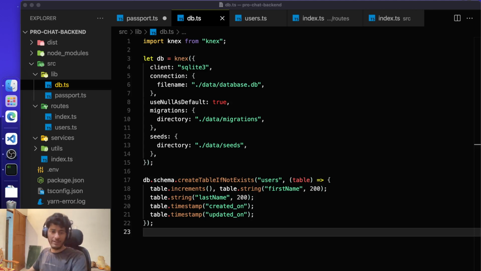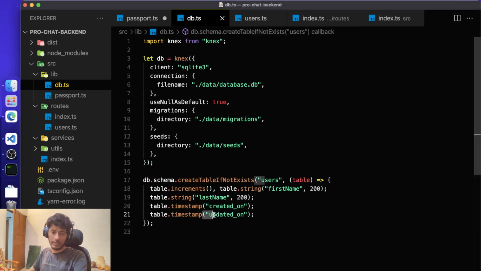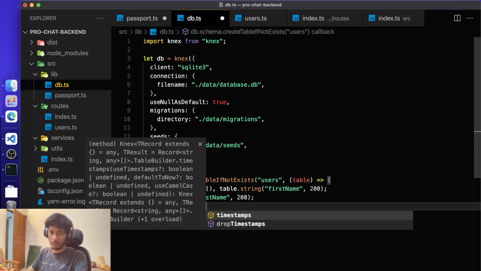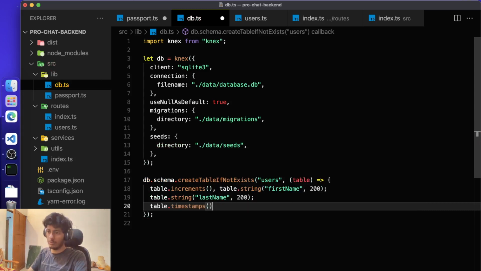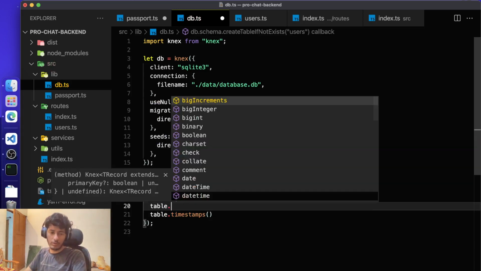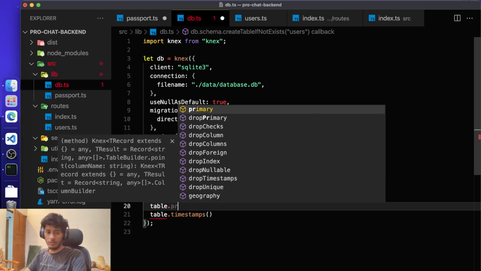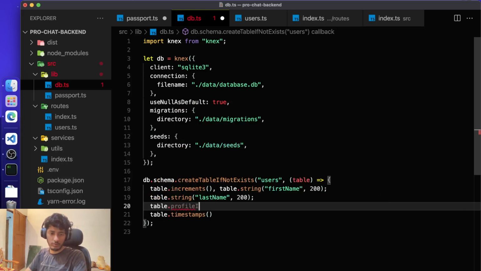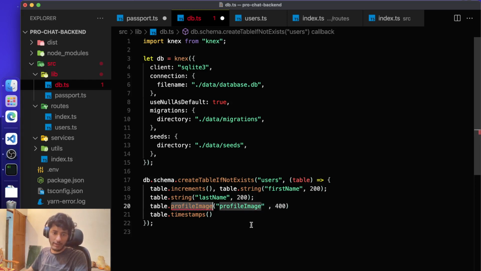Okay, so we have the timestamps thing which automatically creates created at and updated at. We'll be using that timestamps thing over here, right? And then the next thing we want is the profile image, which could be 400 characters long. Why have I written profile image here? It should be string, right?